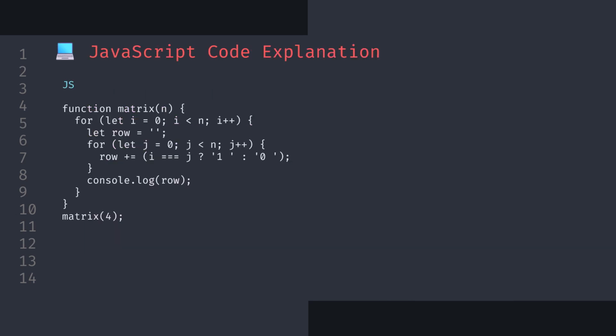We use two loops, one for rows and one for columns. When the row index equals the column index, we add a 1. Otherwise, we add a 0 to that row string. Each full row is printed using console.log for display.